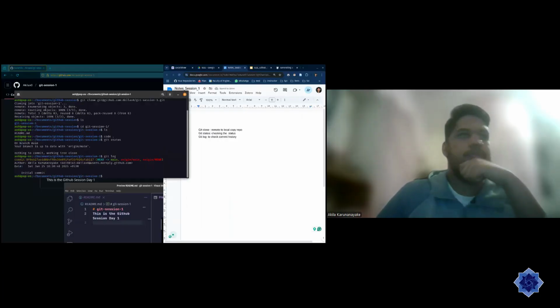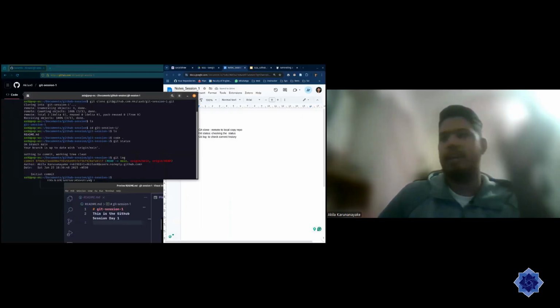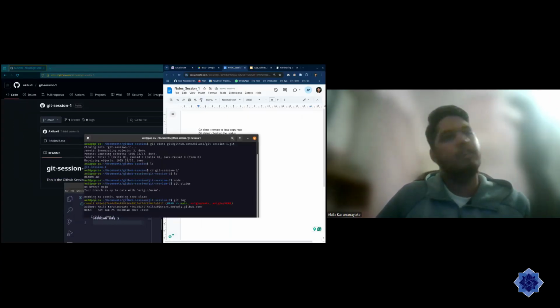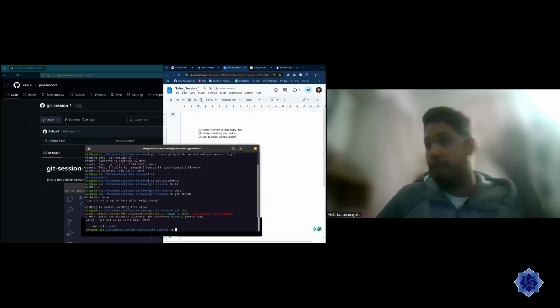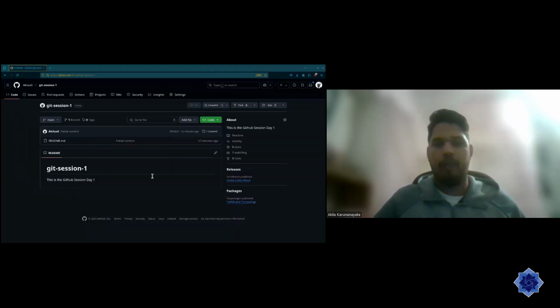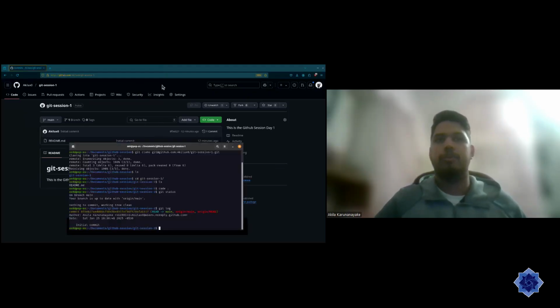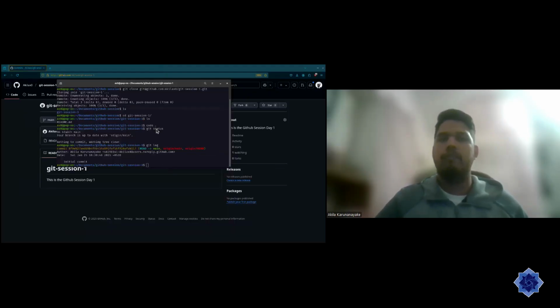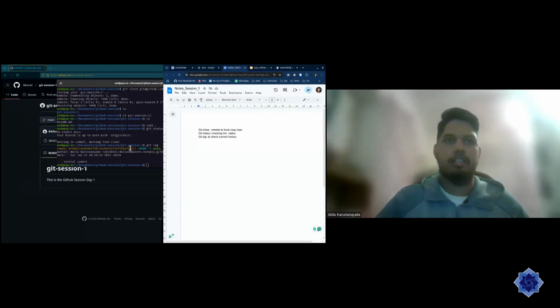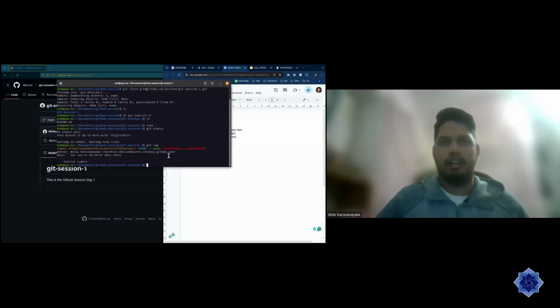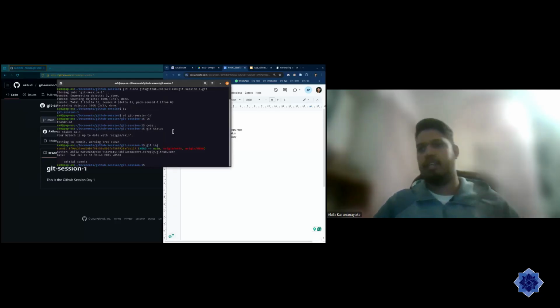So quickly going back, we created our project and we cloned it, meaning we copied it to our local machine through git clone. And then we checked the git status. So we have git status, git clone, and git log, meaning the commit history.